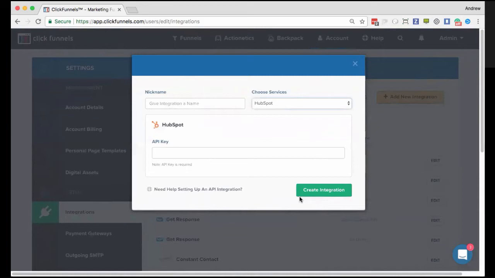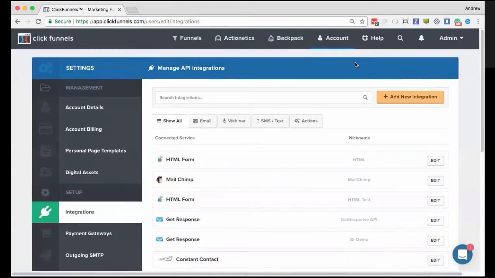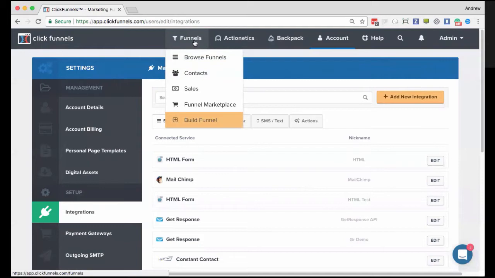Now, I'm personally not familiar with this integration as of yet. Glenn, did you have anything that you'd share about HubSpot? I haven't personally used it as an autoresponder for automations. No, I have not.